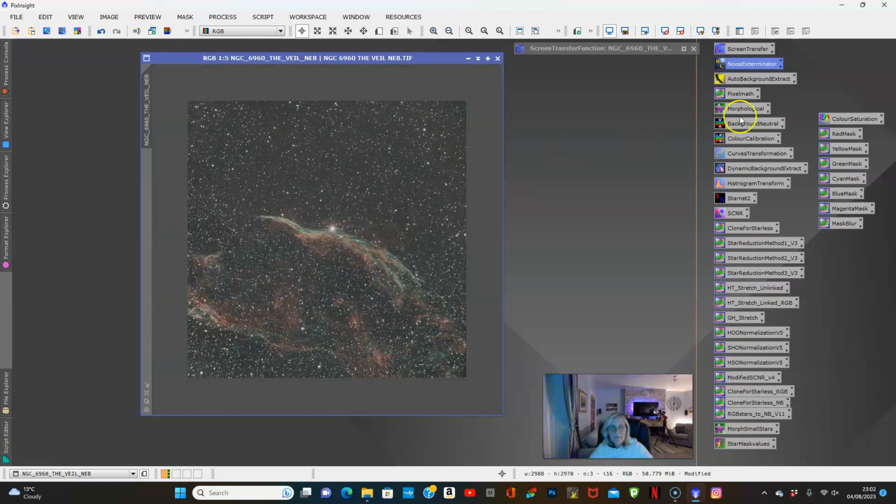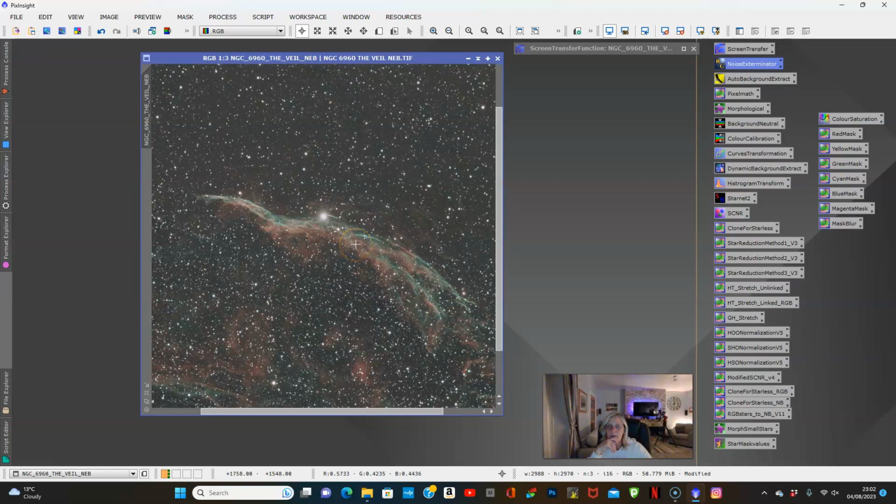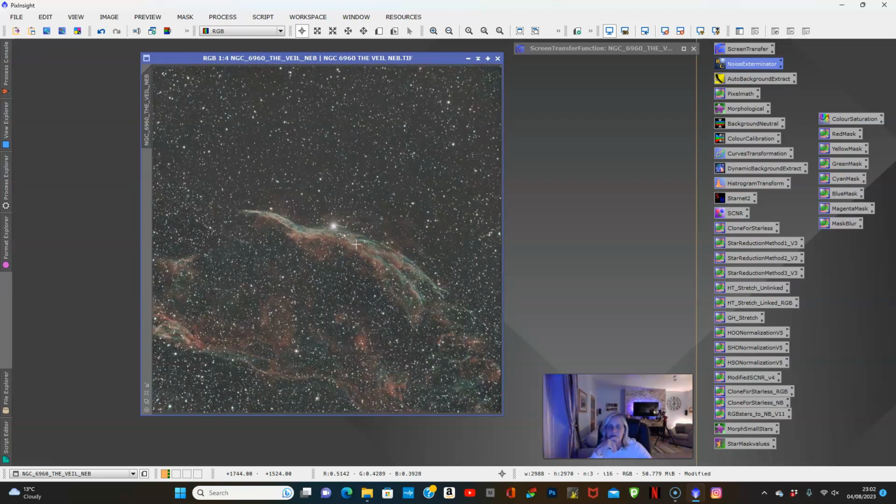I don't really want to do too much to this because, as I say, I'm quite happy with the detail that's there. And I think when I shot this, I must have been using my filter, my enhance, I would imagine.